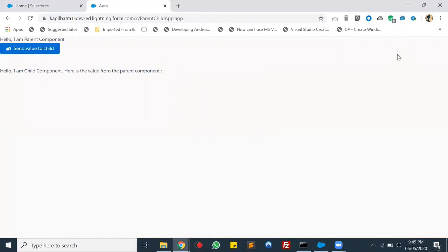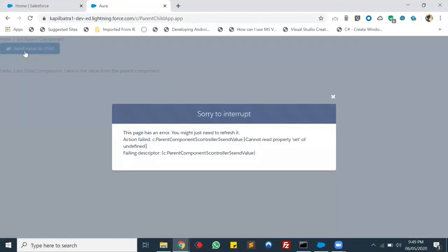Okay guys, as you can see, the layout is still the same because we have just changed the functionality in the backend part. Now let's see the functionality by clicking on this button. Alright, we are having an error here. Let me just check it out. Cannot read property set of undefined. I think the variable name is wrong there.